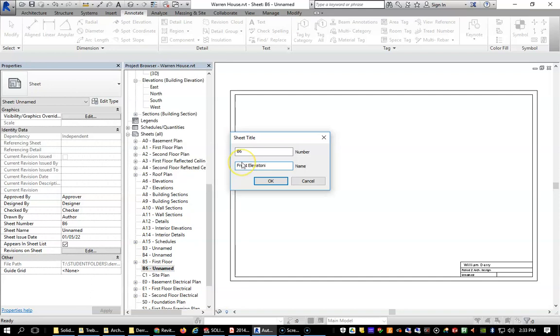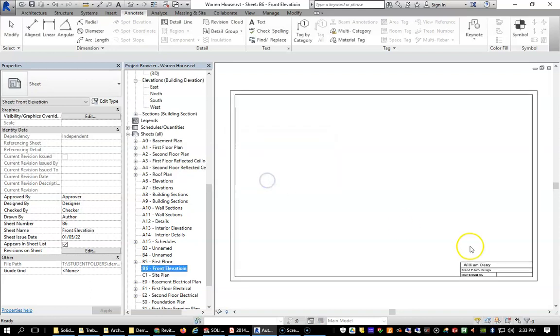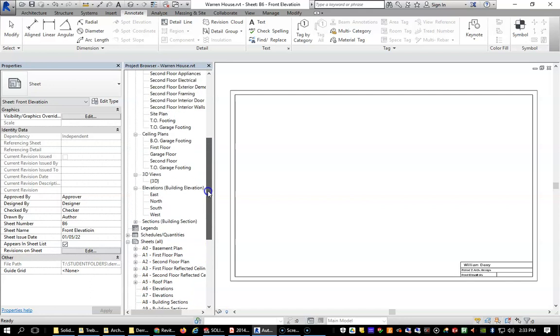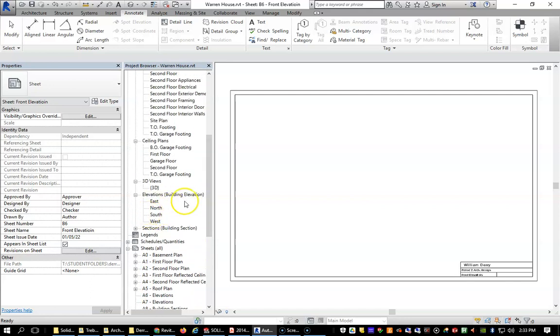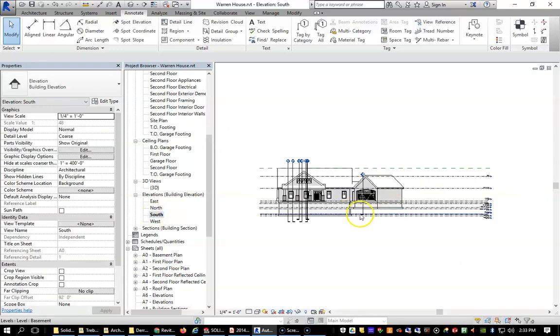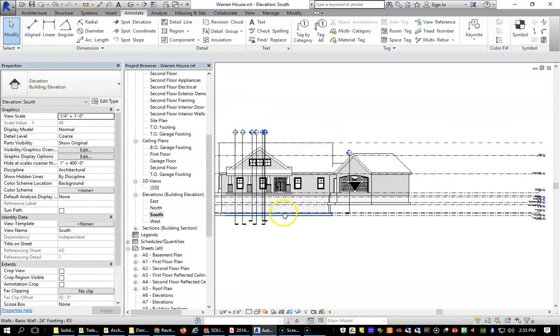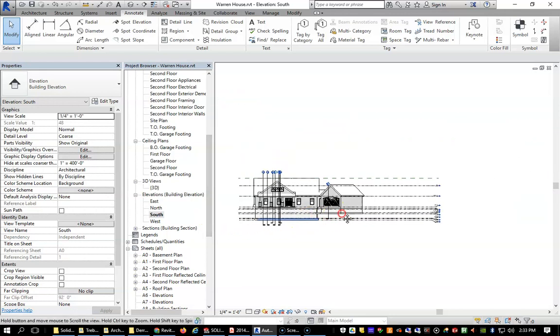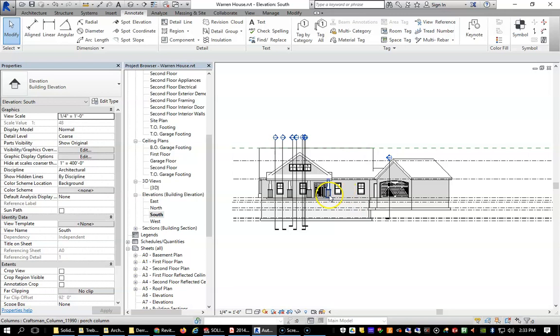All right, see if I can spell it correctly. Front elevation. All right, and let's go take a look at what that would be. I don't know whether or not this is... it is the front elevation. Okay, so this is the front elevation for Melanie's house. It's got a lot of stuff that I don't want to look at right now.